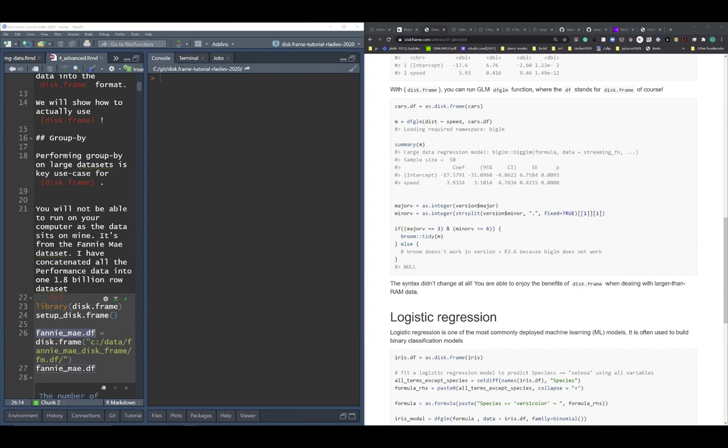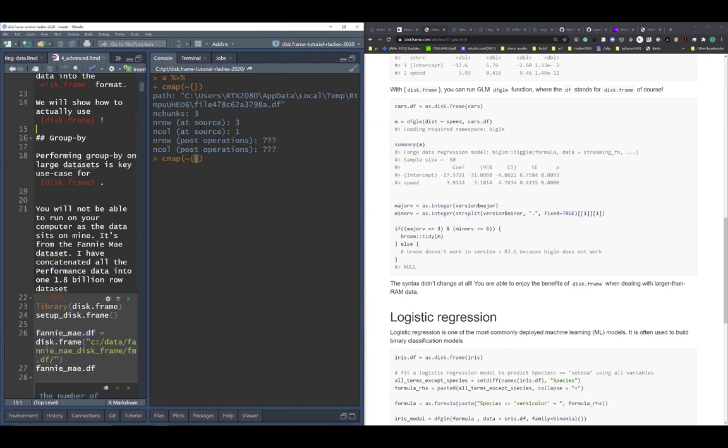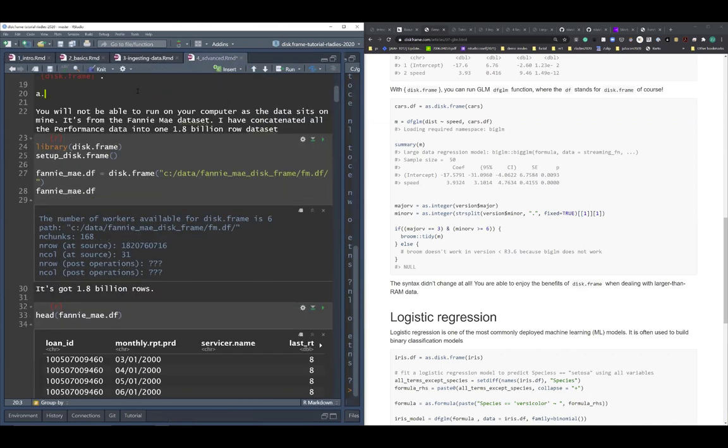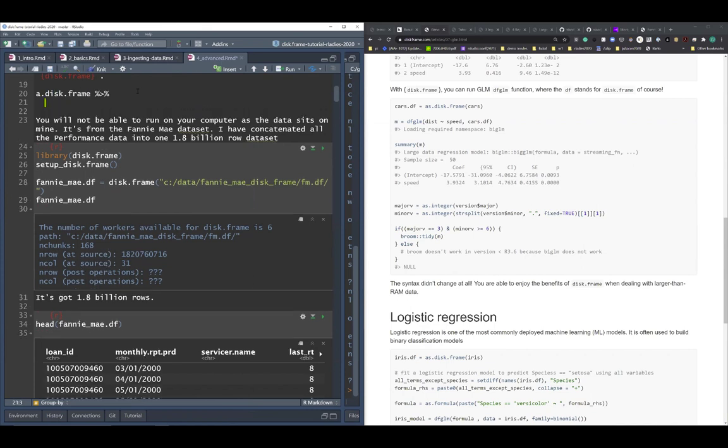Okay, next question. Is it possible to run disk.frame on GPUs from NVIDIA? disk.frame doesn't connect to NVIDIA directly as such, but I believe you can do something like this, and it will work. I'm better off writing it here. You can do something like this: this is my disk.frame, and I want to cmap this.